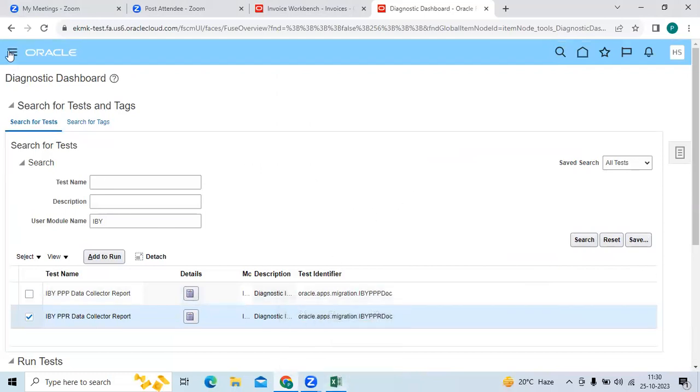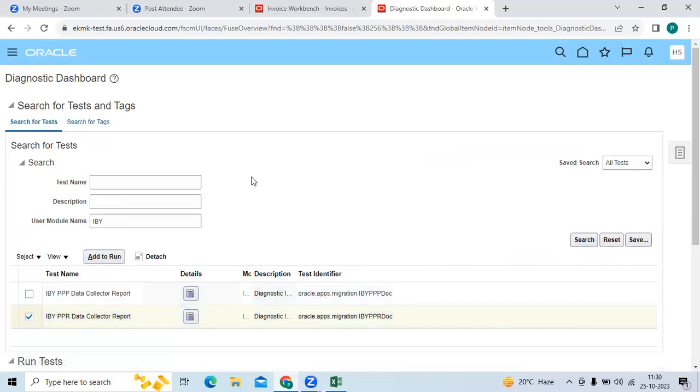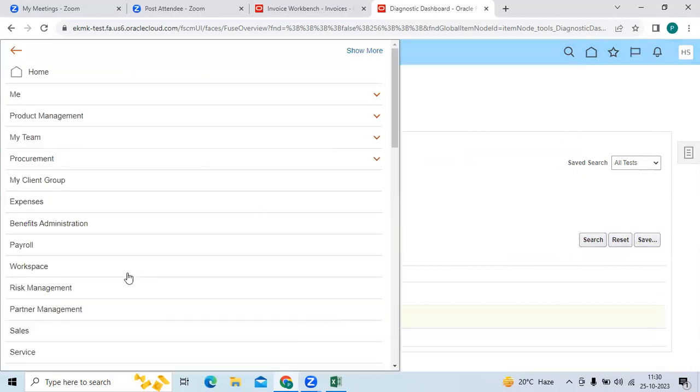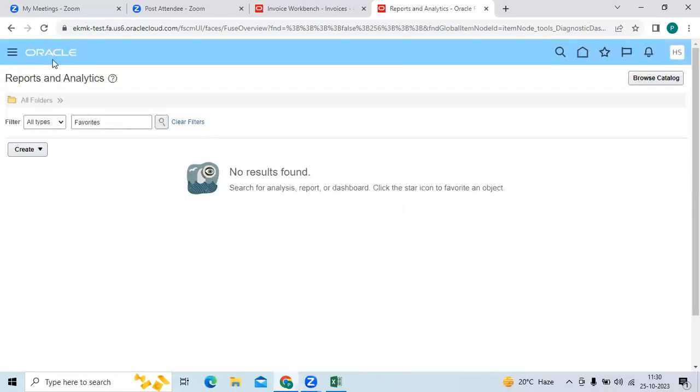Let me show the database. Go to navigator, go to reports and analytics. This is the page. We are in the dev instance or test instance. This is the test instance.